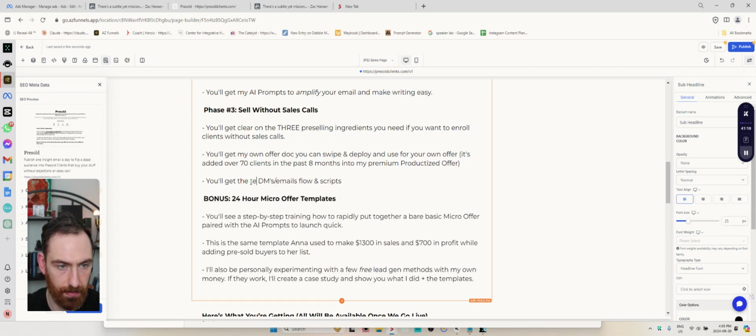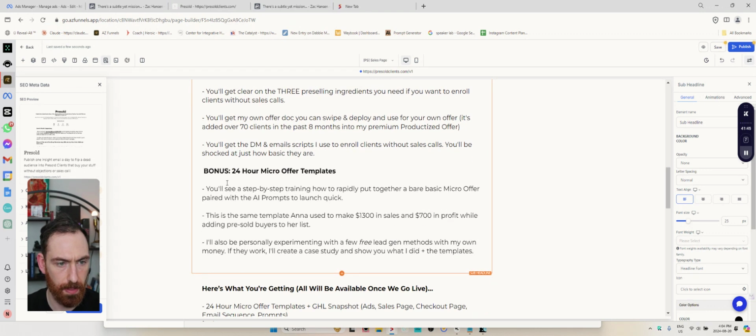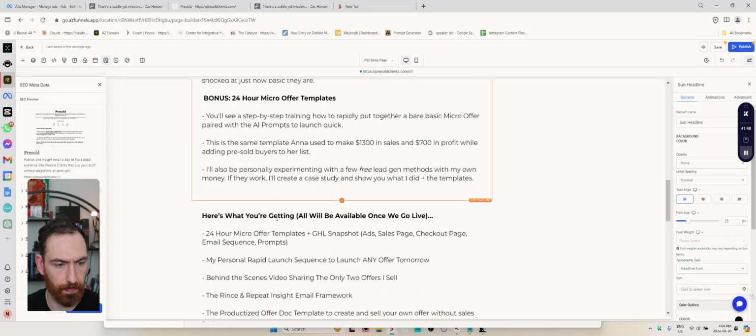So you'll get the templates and scripts. Templates, you'll get the DM and email scripts I use to enroll clients without sales calls. You'll be shocked at just how basic they are. Okay. So we don't need this. Let's go snapshot, add sales page, checkout page, email sequence, budget sequence, launch sequence to create a class.